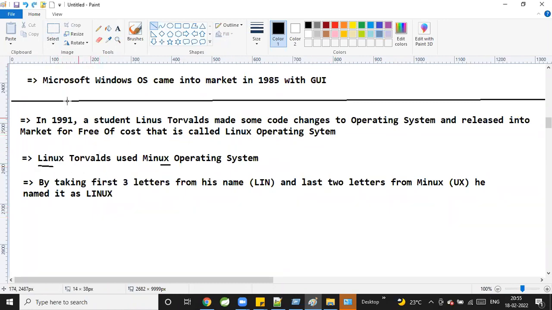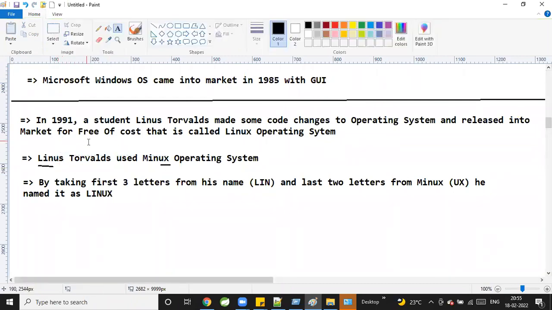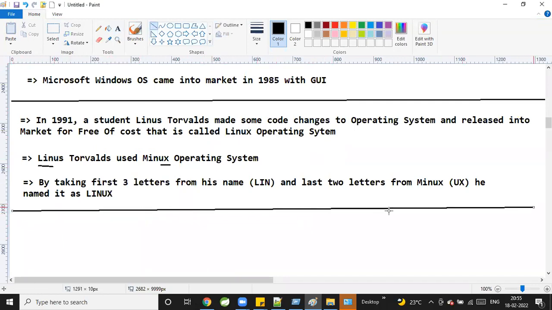There was a spelling mistake in the second line. Linus Torvalds used the Minix operating system. Then he used the first 3 letters from his name and the last 2 letters from the operating system name, and he prepared the Linux operating system. Is this clear for all of you? How did Linux come into the market?